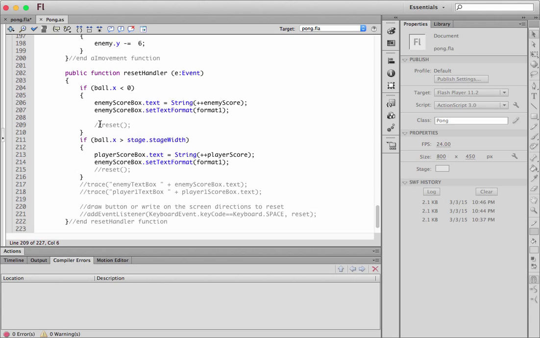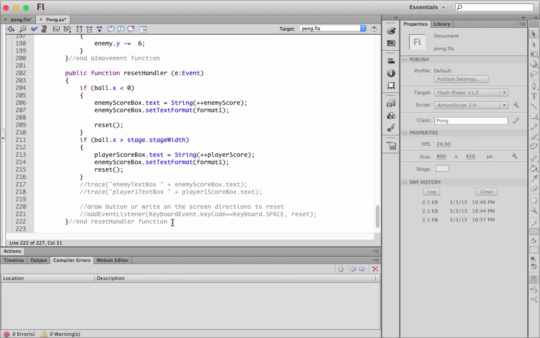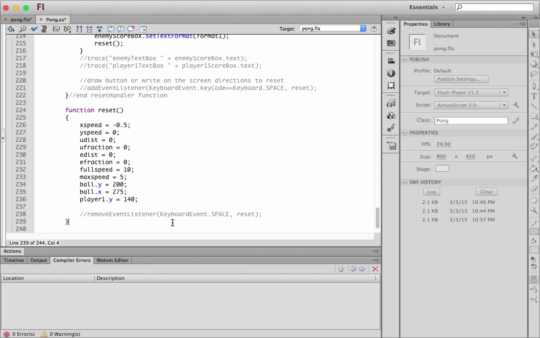So here's where we're going to write a reset function, and we'll call this reset function every time that we need it to reset. Okay, so if the ball's ever to the left or to the right, then we'll call the reset function. The purpose of our reset function is just to reset some of our variables. So we'll write end reset function here. So here's where we reset some of our variables we used in that ball's movement.